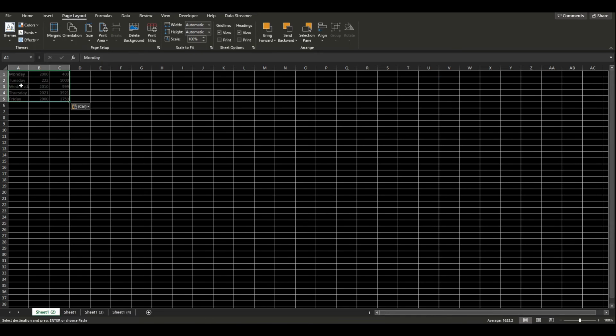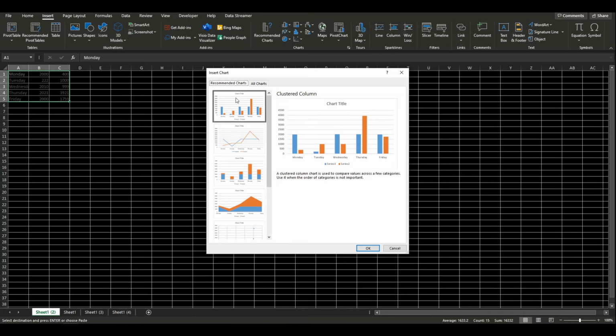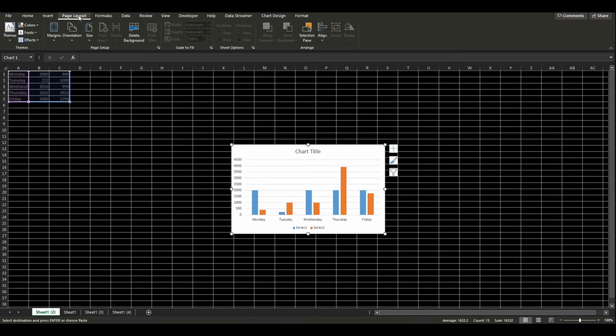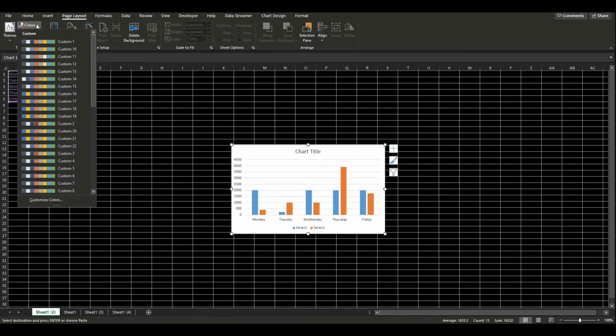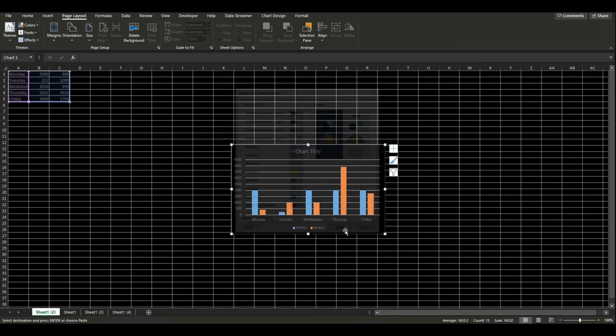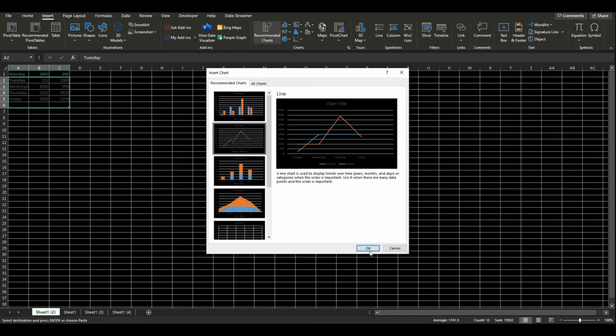If you're wanting to work with charts, you probably want them to have a dark background as well. Go to Page Layout, go to Colors, Customize Colors, and set your Light 1 background to be black. Now any new charts will also have a dark background.